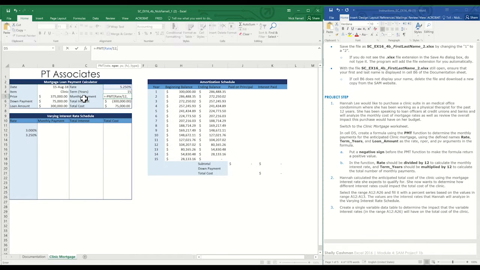Then I can refer to the term in years. So that's this one right here, the term in years, 15 years. So right now that's giving me a value of 15. But there are more than 15 payments. This is monthly, remember, so there are 12 months for each year, so the number of payments is actually going to be 12 times 15, 12 times the number of years. Then moving to the third part of this, the present value, that is the value of the loan amount.